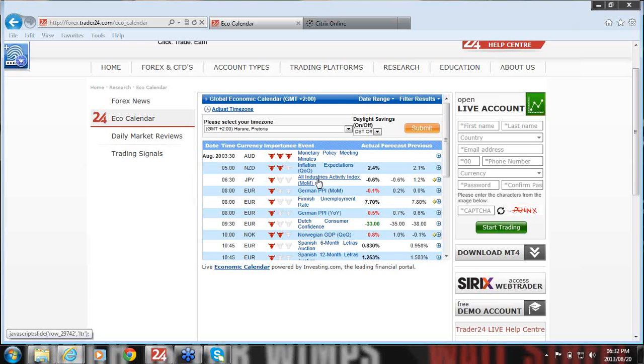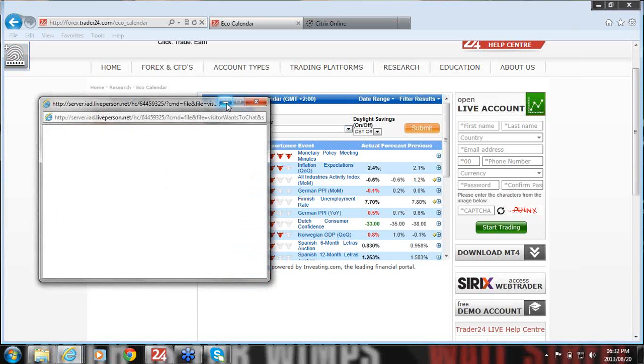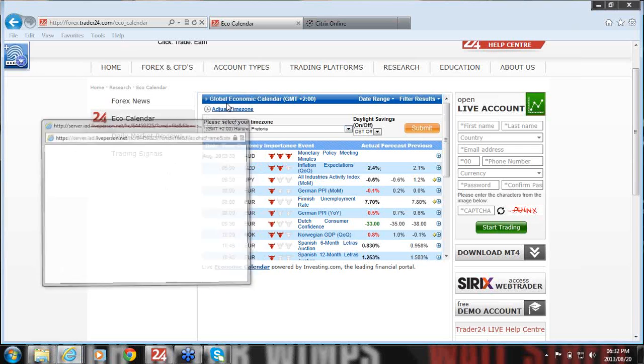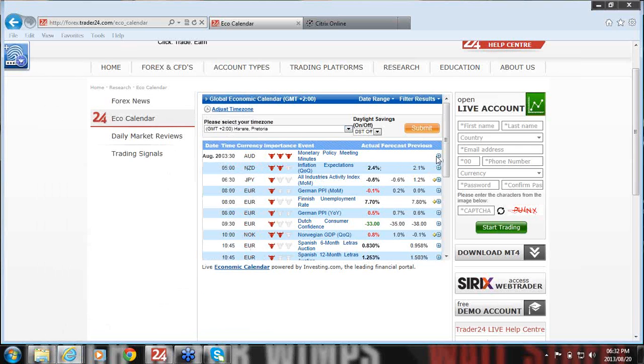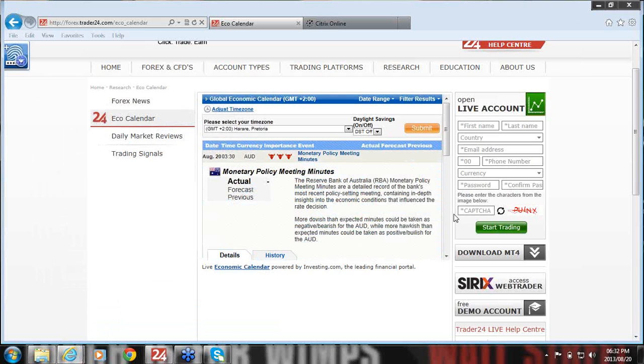After the importance level, you've got the event, so the type of announcement you're looking at. For example, at 3:30, monetary policy meeting minutes. For some of you, you might not know what that is. So what I want you to do is, there's a little box on the corner here. If you just click on the detail box, it comes up with a specification box with everything you need to know about this particular news announcement.